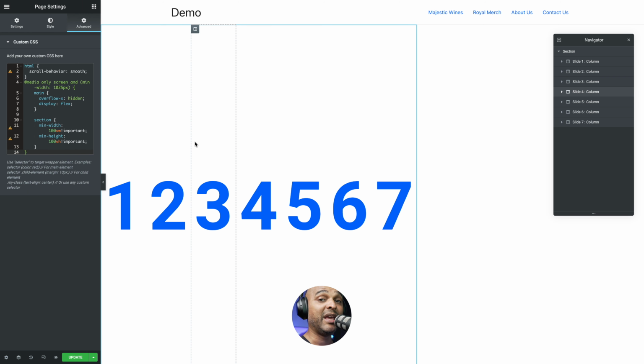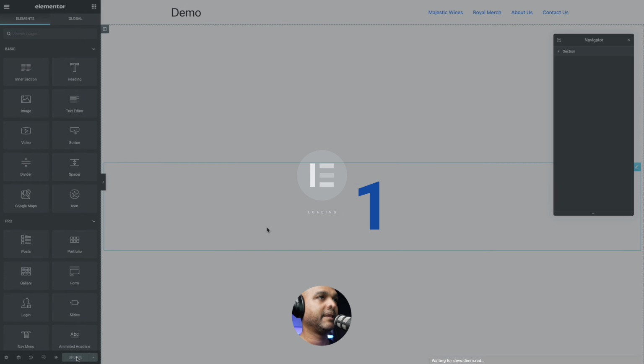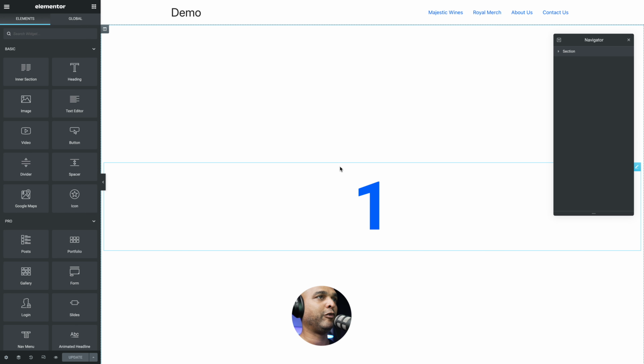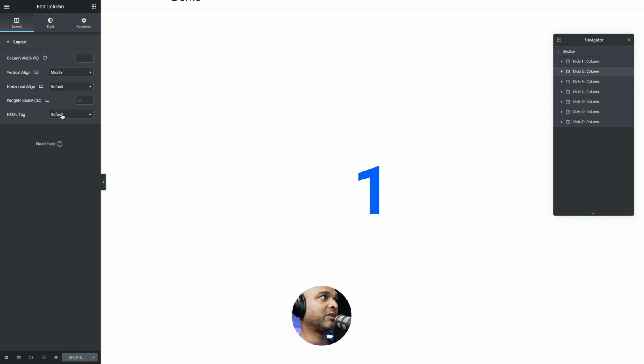As I've told you, if you forget to put the right HTML tag for the section or for the columns, this is what happens. So let me show you. Let's click on slide number 1. And as you can see, HTML tag says default. We don't want that. So you want to change it to section. And now if I click on the update button and then I refresh the page, as you can see, now we got a full screen section. We need to do the same thing for each slide. So let me do this quickly.